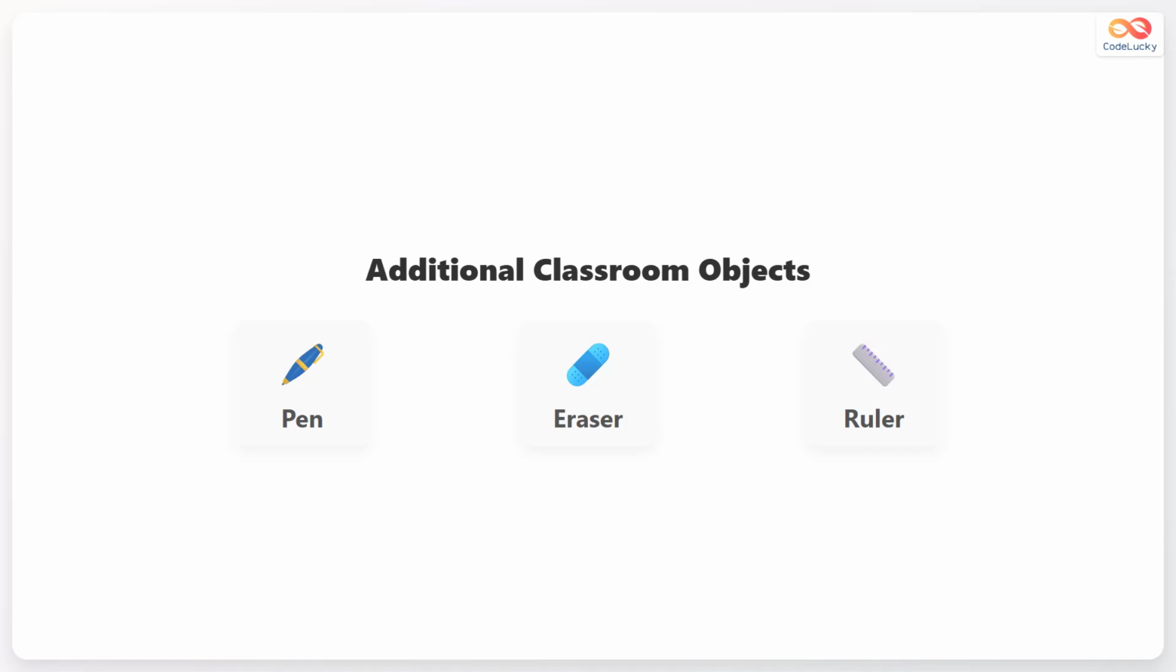Pens use ink for permanent writing on paper. Erasers clean pencil mistakes completely. Rulers create straight lines and measure paper correctly.